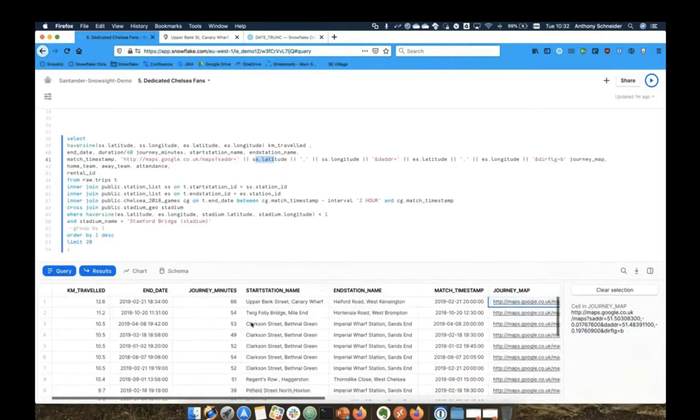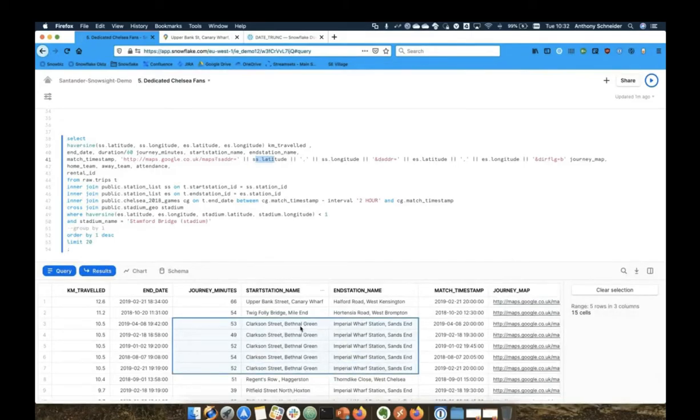Some of the other interesting stats in there, we can see there's a creature of habit. So straight away, there's someone who's riding from Bethnal Green for every single game and obviously has a station that he quite likes. So every game he's ridden to the Imperial Wharf station from Bethnal Green, which is a 10.5 kilometre ride. So a very keen Chelsea fan there.